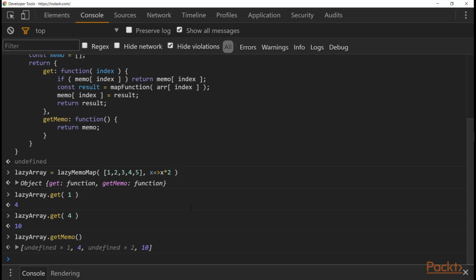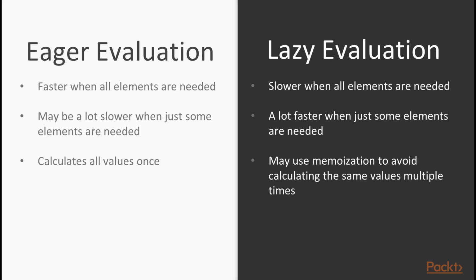Now that you understand how memoization negates the main drawback of lazy evaluation, let's conclude this section with summarizing the advantages and disadvantages of lazy evaluation. First of all, eager evaluation is generally faster. Use eager evaluation when you need all elements of a sequence in your result.